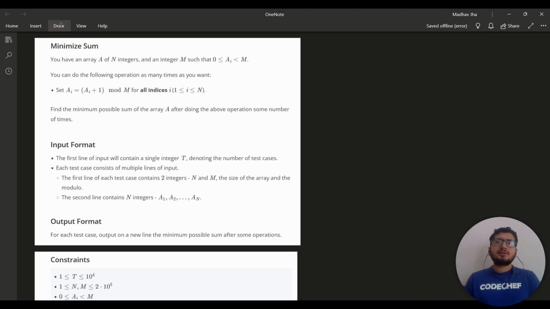The problem is minimize sum. The problem difficulty is easy and there are no prerequisites. Let's have a read at the problem.